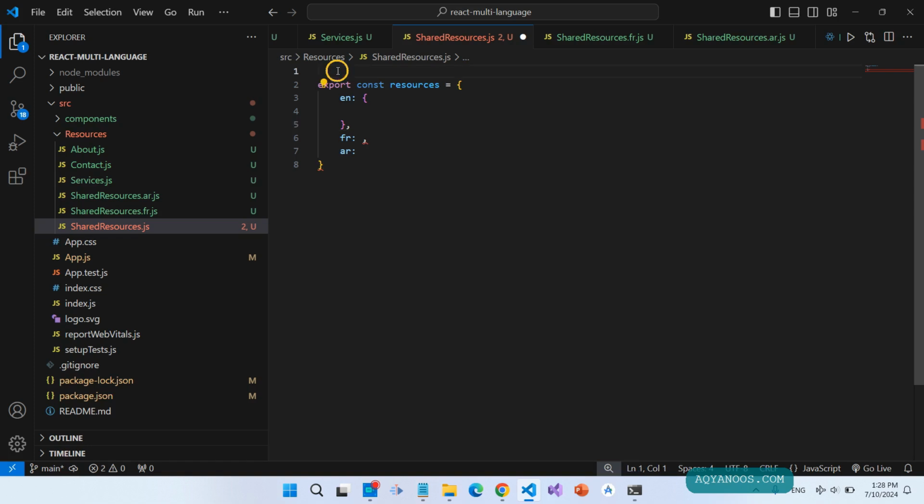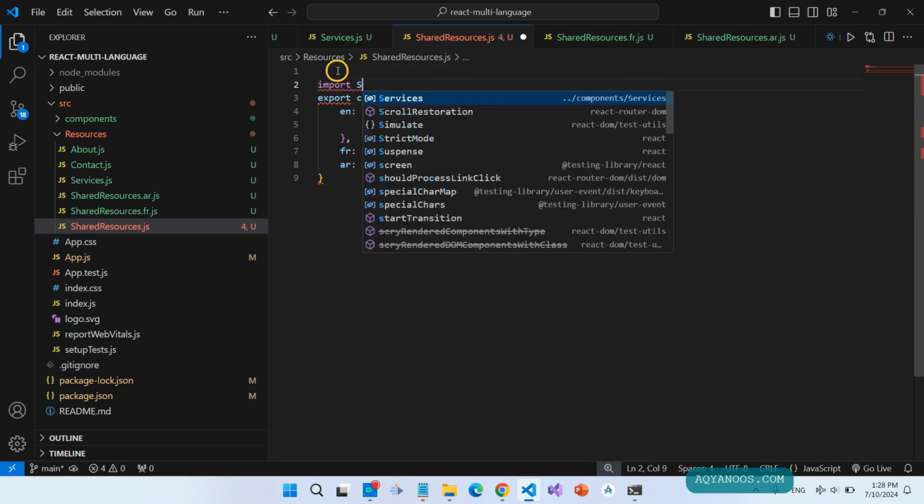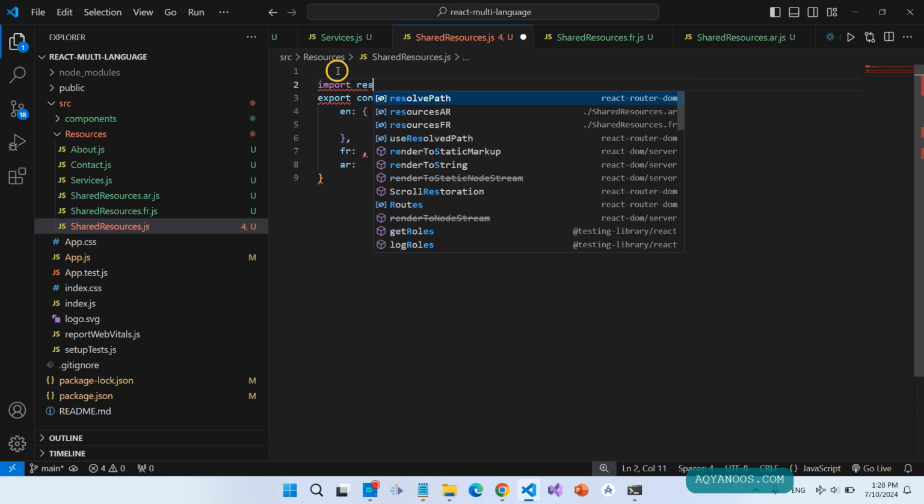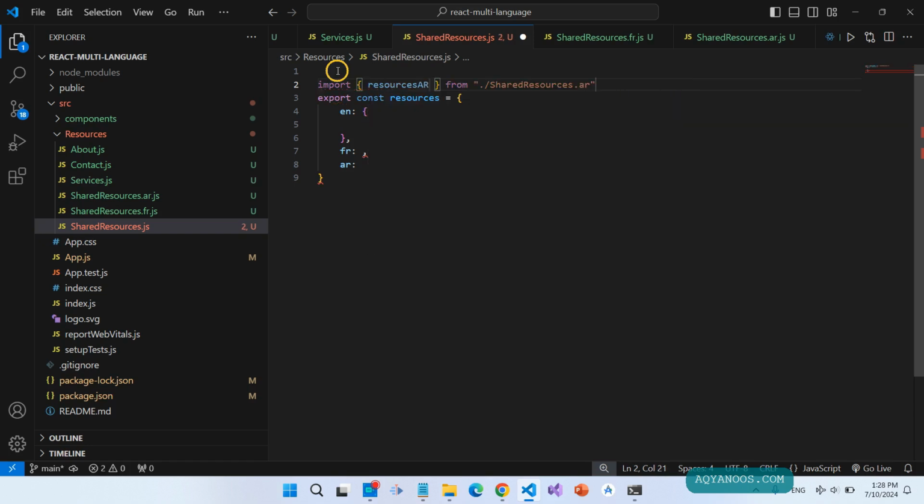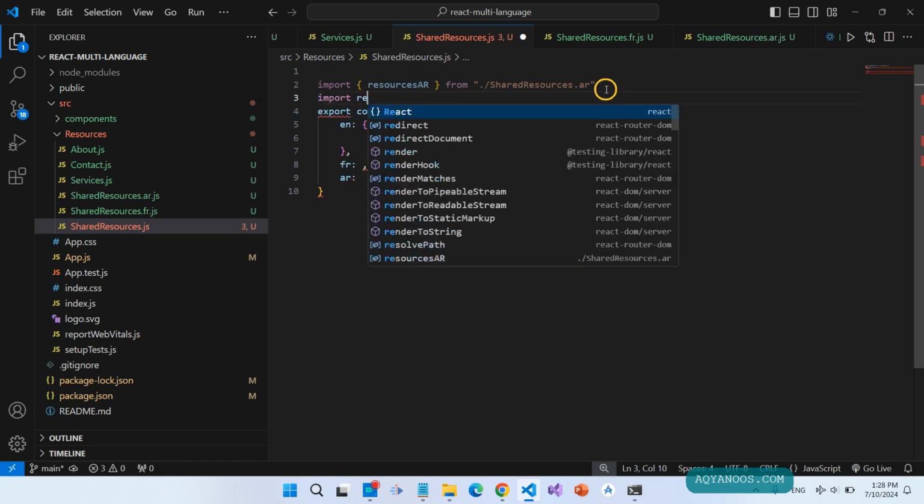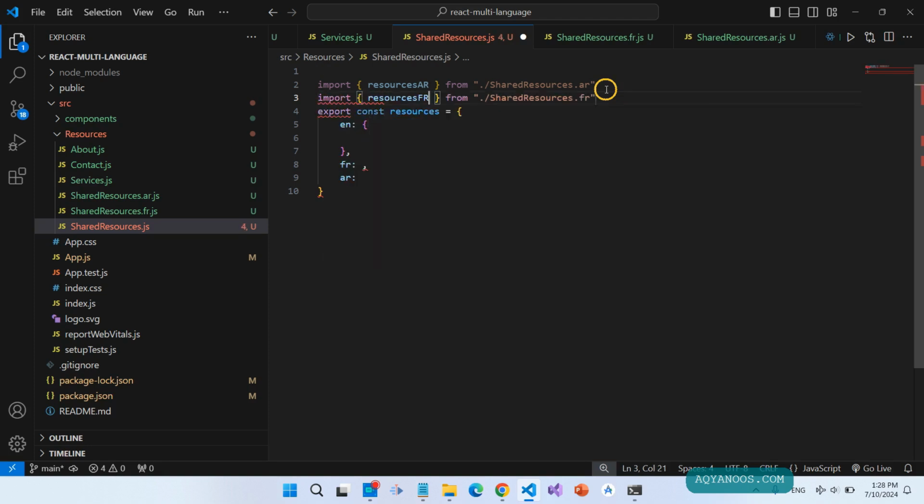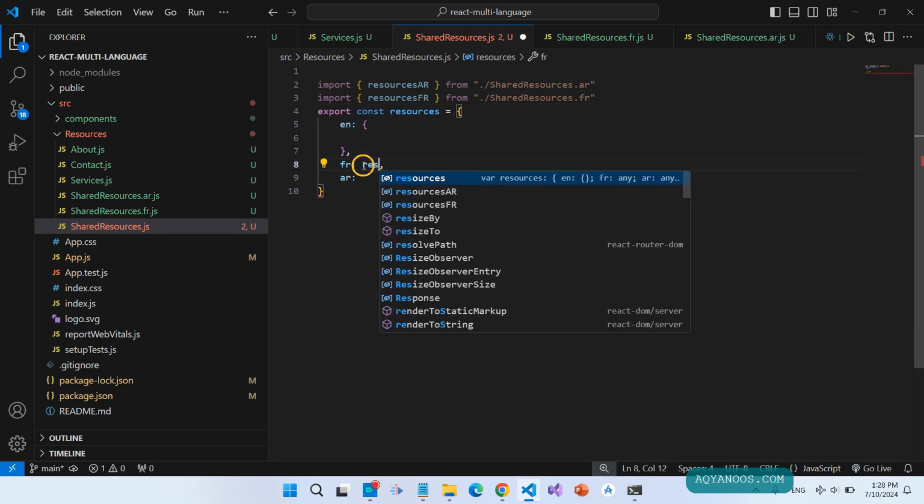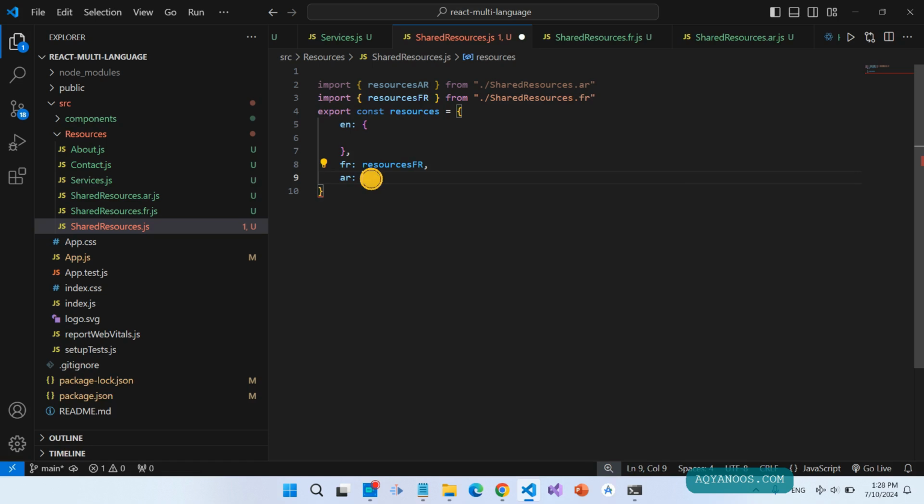We need to import them here. Import resource AR and import resource FR. Resource FR and resource AR. If something is not clear, don't worry, everything will be clear soon.